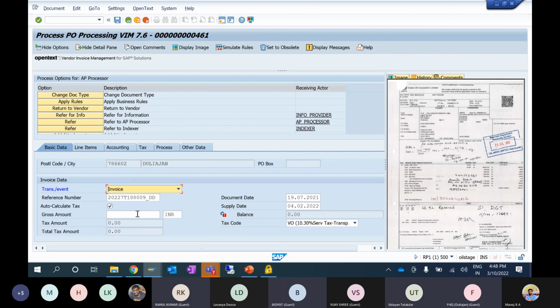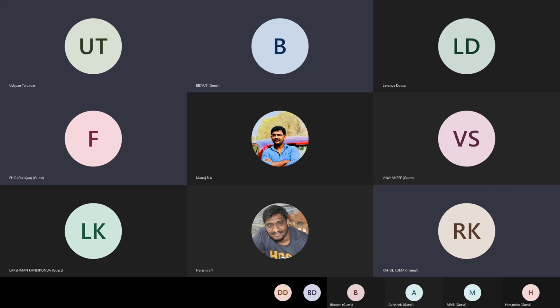Another issue I need to ask you about: suppose one invoice is processed and subsequently it needs to be reversed, what will happen?